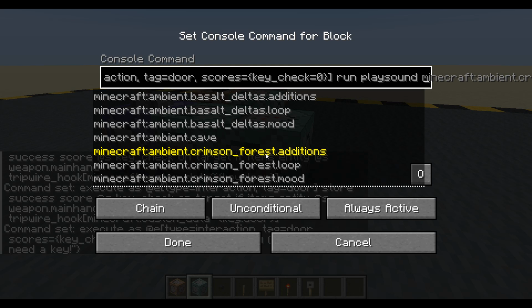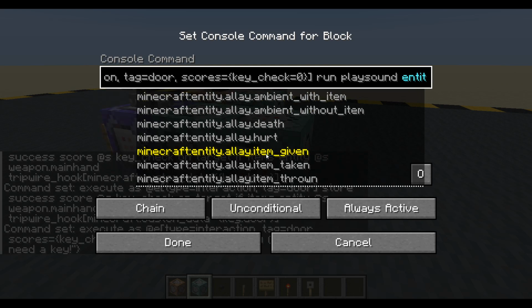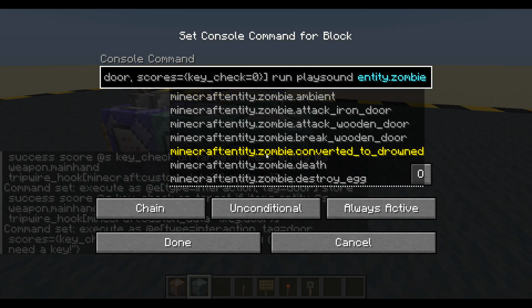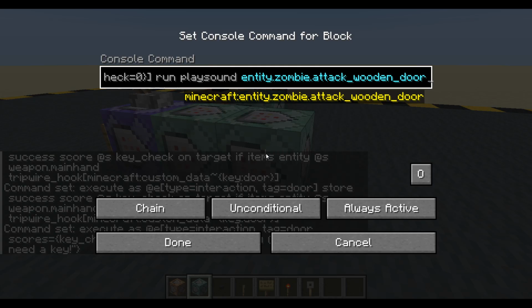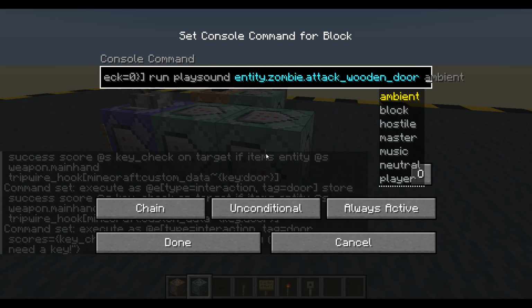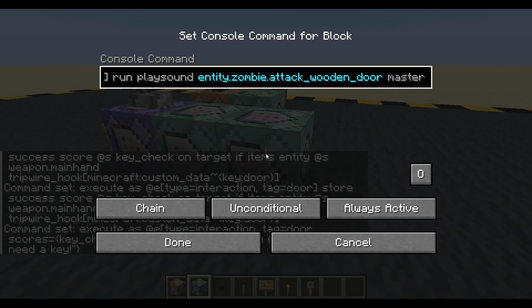Play sound. What's a zombie banging on a door? So it's going to be an entity. It's going to be a zombie banging on door. So attack wooden door. Yeah, we'll do that. Attack wooden door, and we'll play that on. Let's just play it on the master channel for now, for all players at those coordinates. Now, if I remember rightly, this is really loud. So let's not do 1 full volume. Let's do 0.2. Normal pitch though, minimum volume of 0.